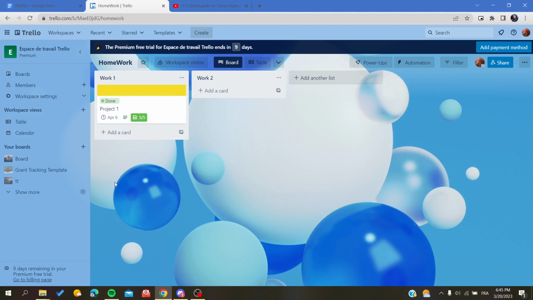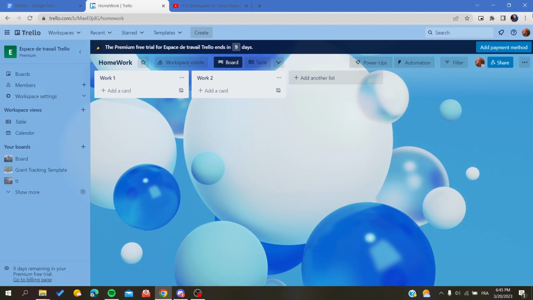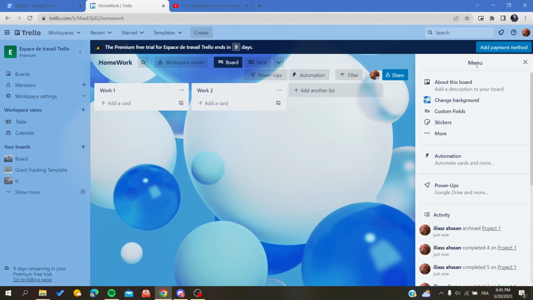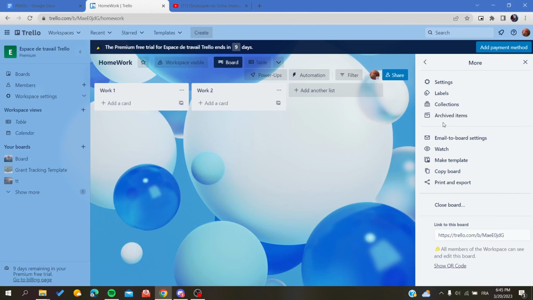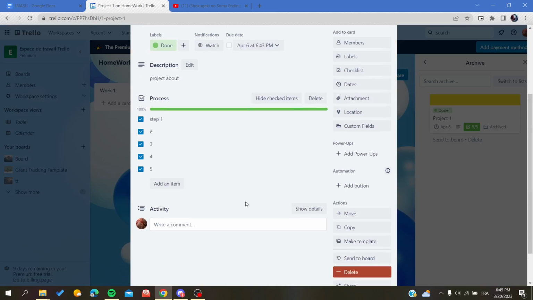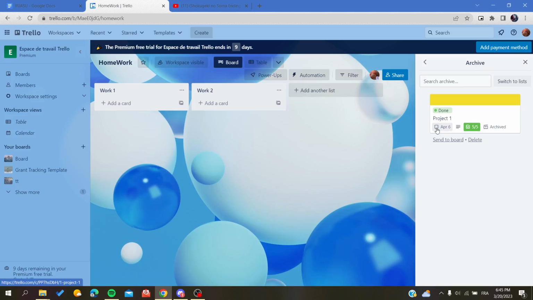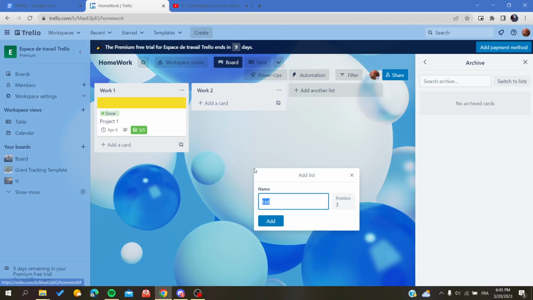And by finishing your work, if you want to get rid of this card, you can, for example, archive it, so it will go here in this menu, under more and archived items, as something that has finished. And also you can go back to this work and see the details that you did to this card, and of course you can save that again to the board, etc.